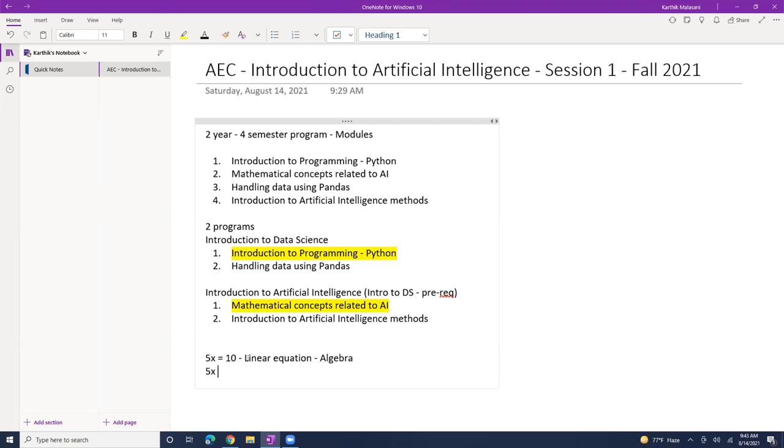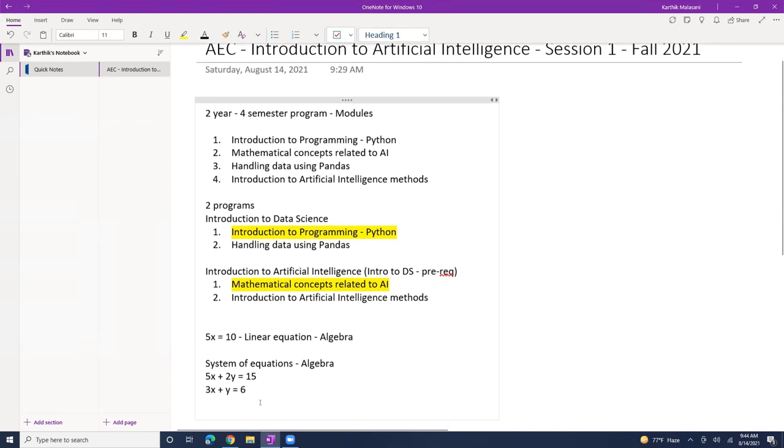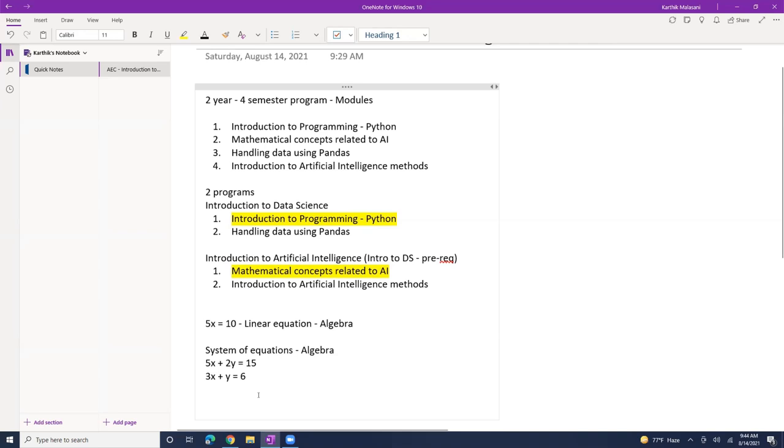Now, if I say 5x plus 2y equal to 15, 3x plus y equal to 6, what is this? System of equations, okay. So a system of equations still falls under algebra, right? You could call it maybe some more names. You guys also know quadratic equations. I'm assuming all of you did that. So if you do quadratic equations, that could still be called algebra, right? So this is all what you learned in school, right? I'm assuming all of you have learned all of this in school.